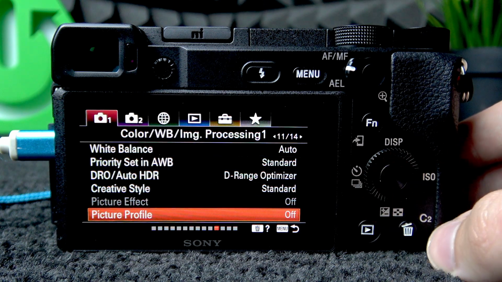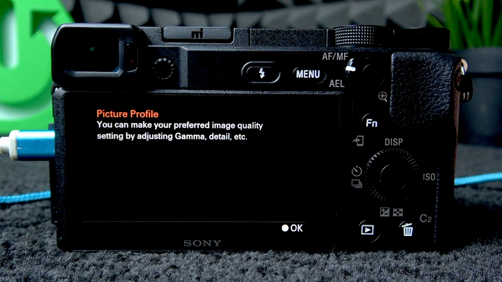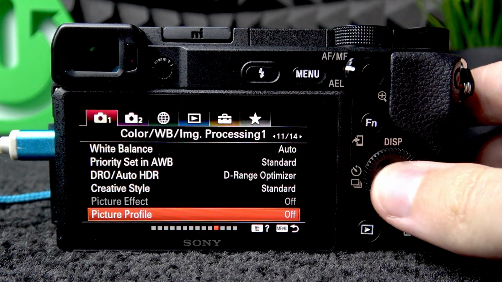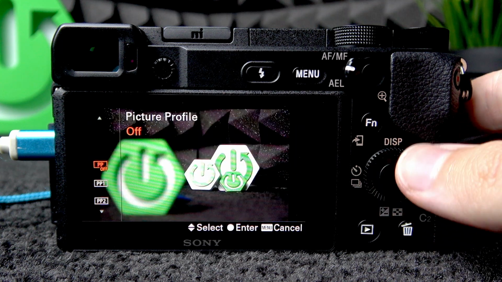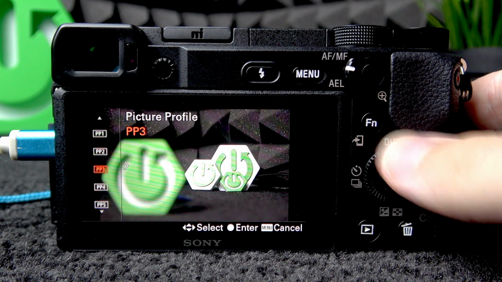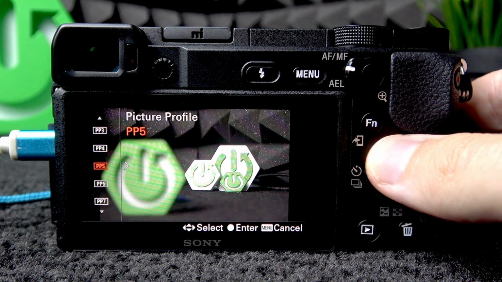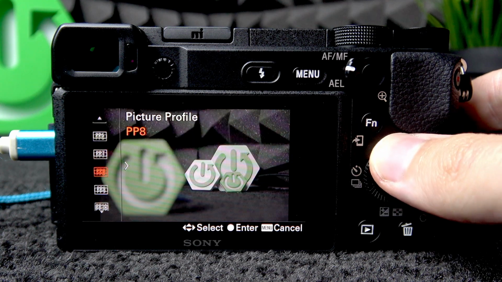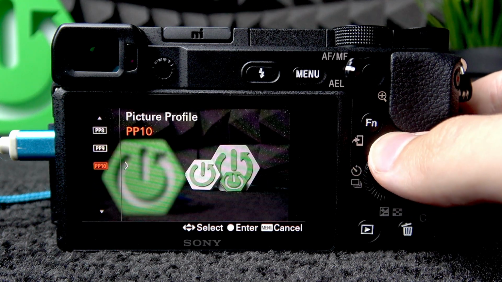We can click the trash bin icon to see what it does, and we will basically change the preferred image quality by adjusting gamma, detail, etc. So we can go back, we can now click on it, and we can scroll through different picture profiles. And if we see something that looks cool, we can simply click on it.